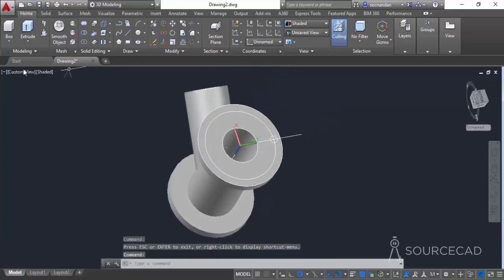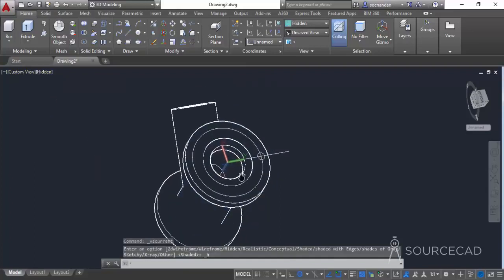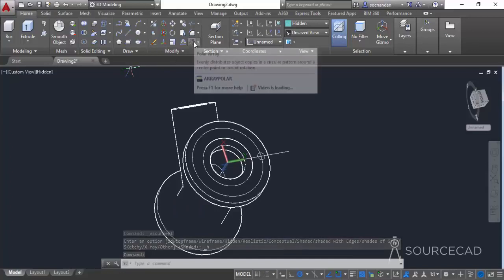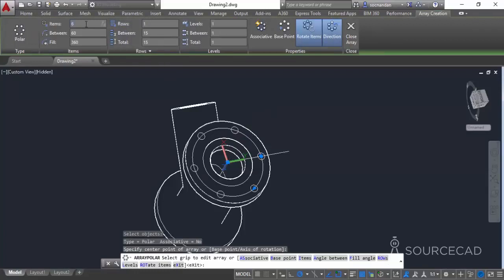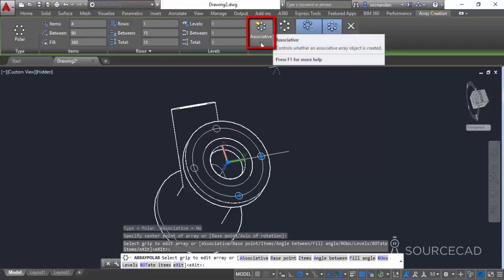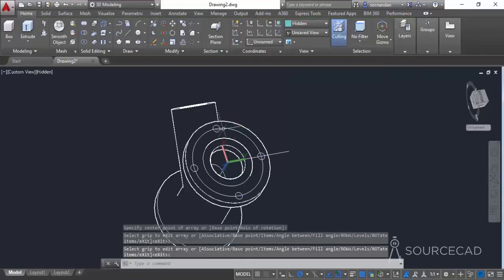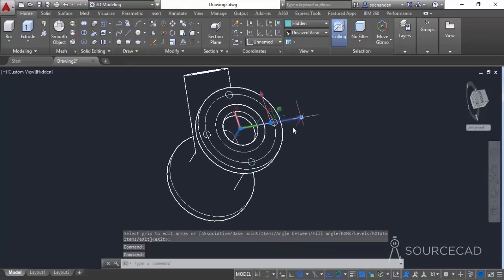In order to see this more clearly, you can change the visual style. So I'll change the visual style to hidden so that the geometry can be seen more clearly. And now go to array from modify panel and make sure that you select polar array. Now select the circle, press enter and specify the center point of array, which is this center point, and now enter number of objects as 4. So let's type 4 and press enter. Make sure that this associative option is unchecked. So if it is turned on or it is checked, click on it to turn it off like this and then click on close array. So now here we have these 4 grooves and we will erase these helping geometries.